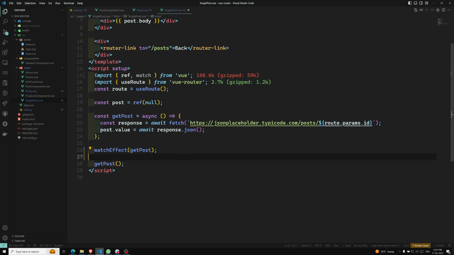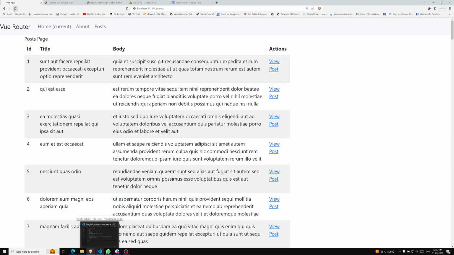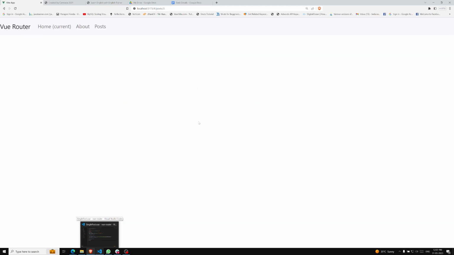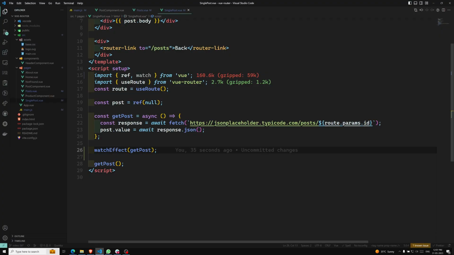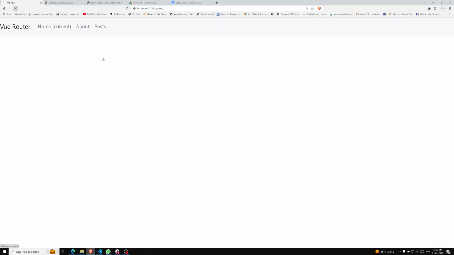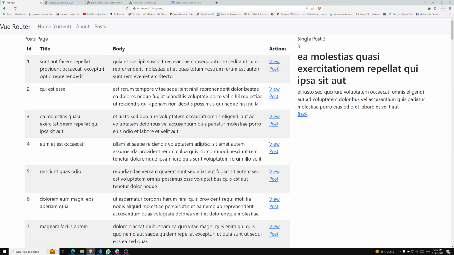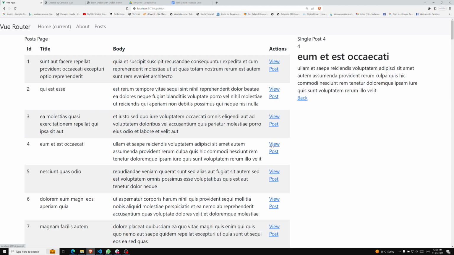So watchEffect of get post, if I call it, whenever this params.id is changing, this get post will be called. Now if I refresh this page, so what happened? I think we need to import watchEffect. Oh yeah, we need to import it. If I import watchEffect here and refresh this page, we are able to load the same thing without any problem. If I click here, we are able to load it. So this is how we can use watch to recognize that the child route parameters change.